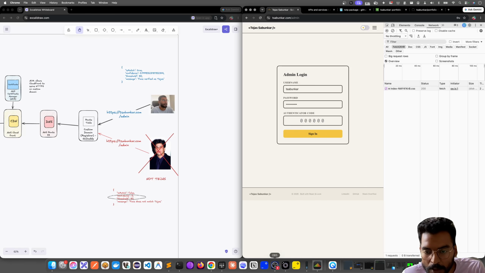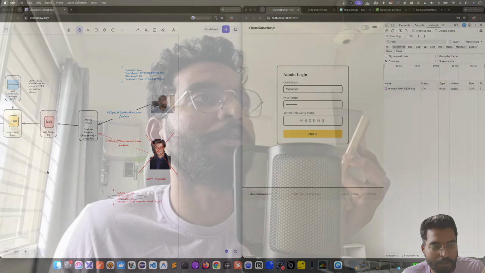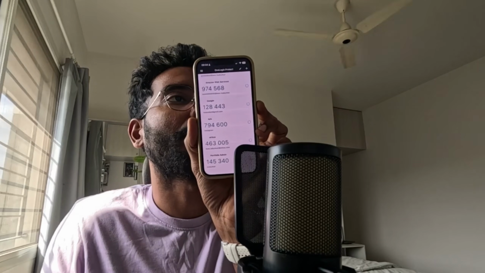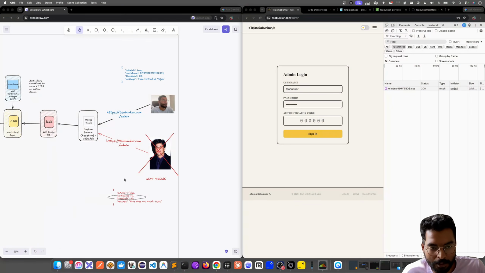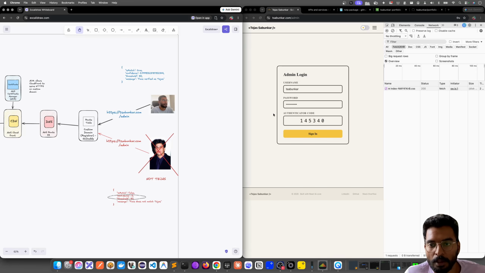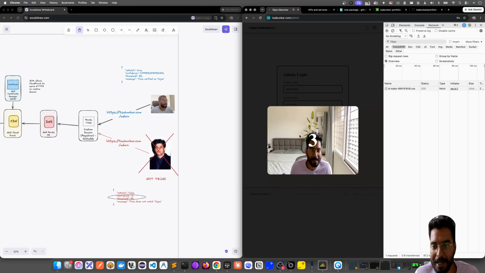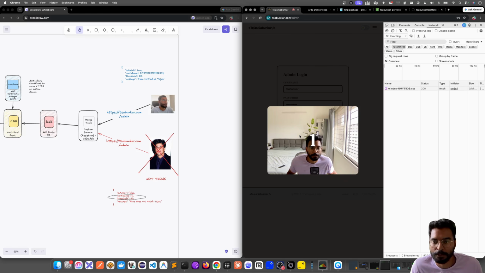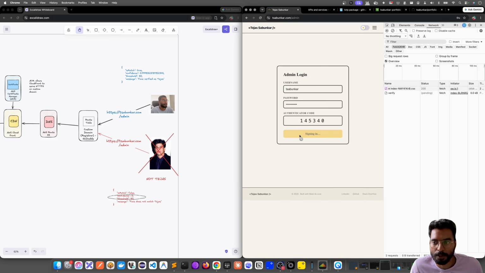Maybe I'll share a different screen. This is my Protect app. I'll open that and put in the value, the token, 145340, which is my authenticator code token. Now I'll click sign in. It is trying to take a photo right now. Okay, it is taking a photo and trying to sign in.